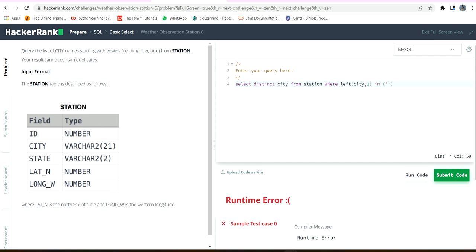we are solving the query for vowels. For that, A, E, I, O, U. If you want to use this, use semicolon.